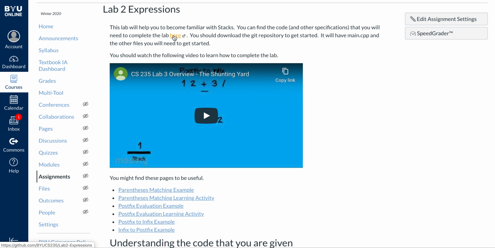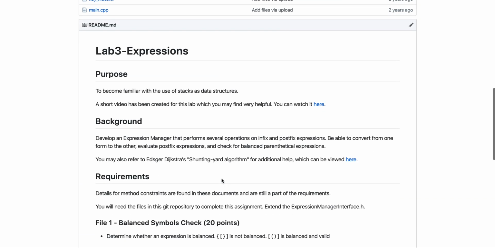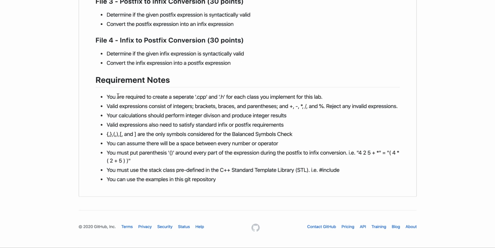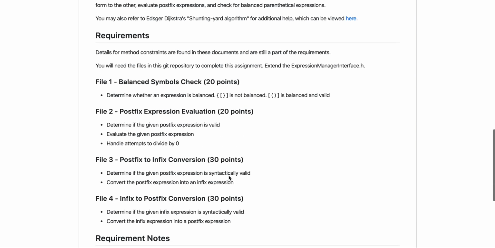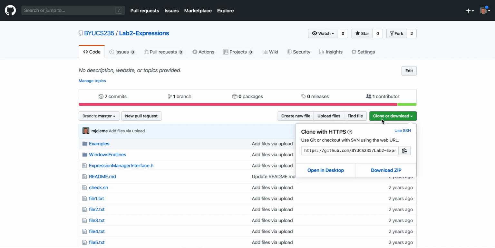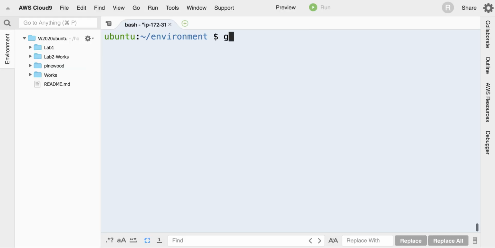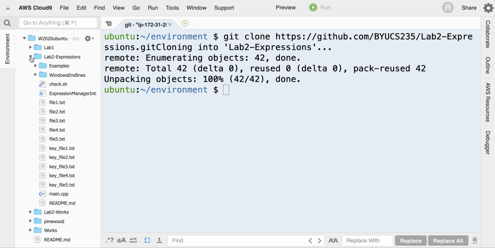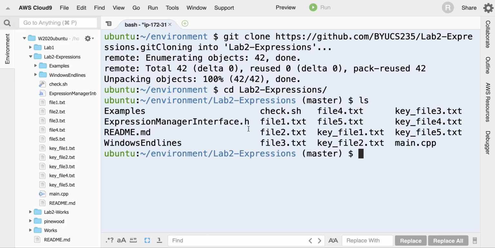Notice that to get started, we're going to need to click on this button to go to the GitHub repository. This Git repository is going to talk a lot about each of the steps here and some tips towards the end that you need to pay attention to. So let's go ahead and clone that repository and copy that link, and we're going to grab that into our Cloud9. So I can just say git clone and paste that URL in, and it's going to create this directory lab2-expressions. So I can cd into lab2-expressions, and here are all my files that I will need to work on.